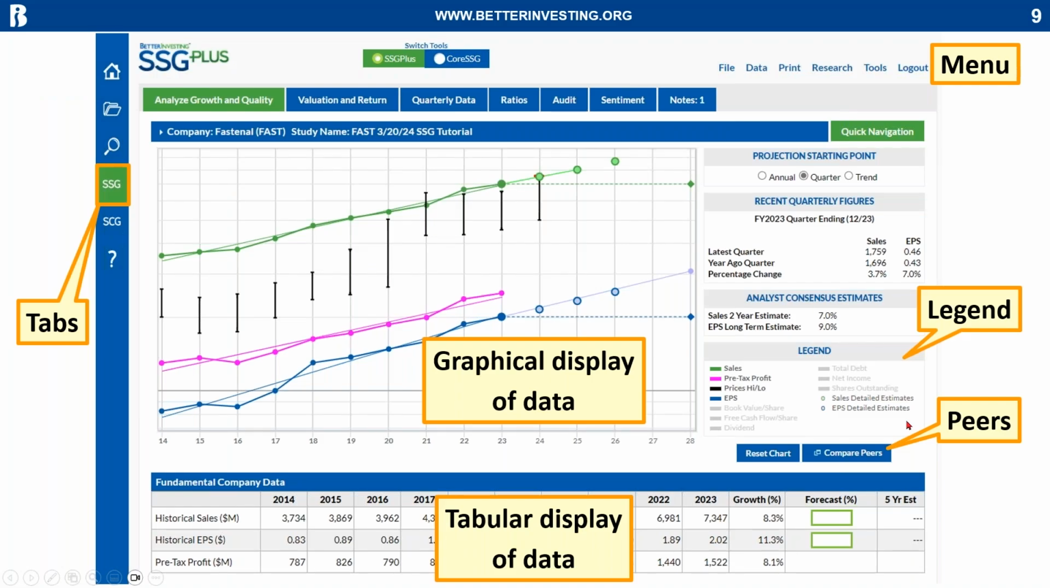Before we do that, I want to give you a very basic overview of the parts of the SSG Plus app and the very first page. We're going to be spending a lot of time on this very first page called Analyze Growth and Quality. And so let's get it done here where it's all labeled up nicely.